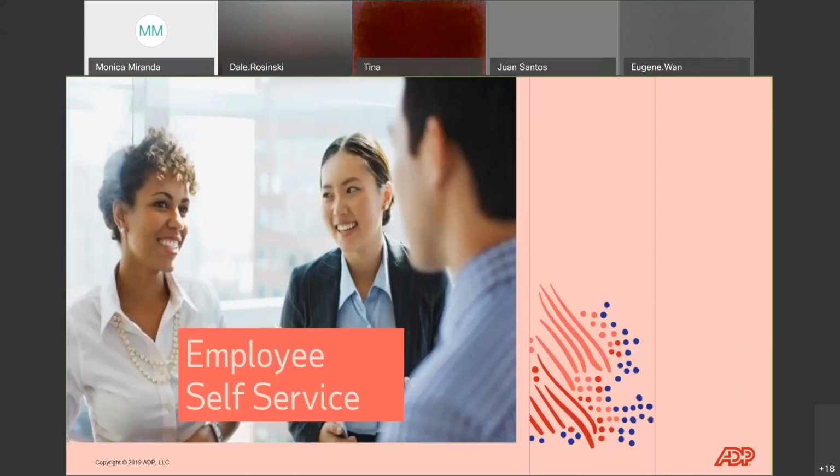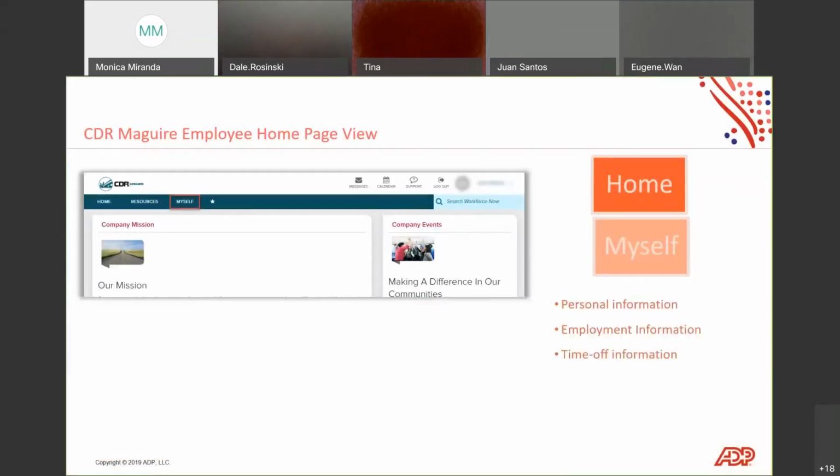Okay, so employee self-service. Now we're going to review what is employee self-service and then what is the benefit for you. Well, employee self-service will give you access to a site that has your direct records and information. You'll be able to use it as a tool to submit your time off request. You'll be able to view your pay statements, your W-2s, and a lot more. Your portal here will give you access to your personal and employment information. It's basically going to make your day-to-day tasks a lot easier.